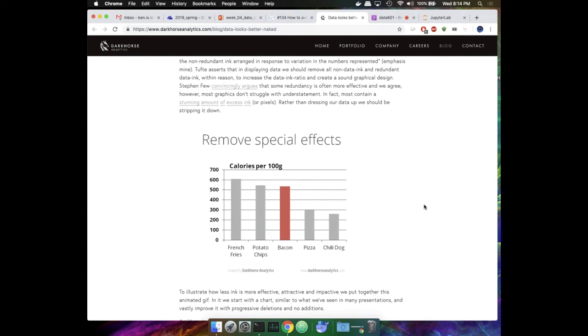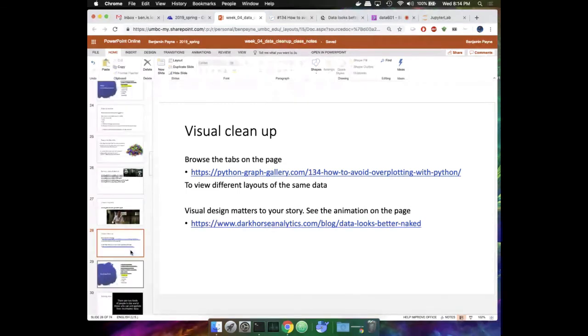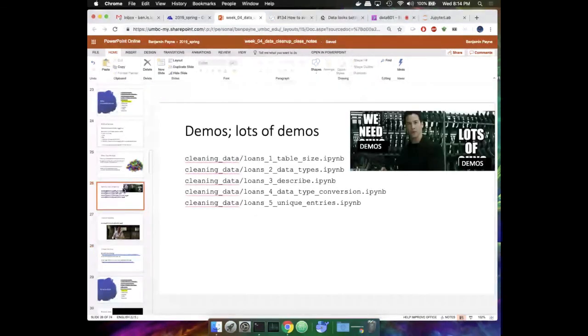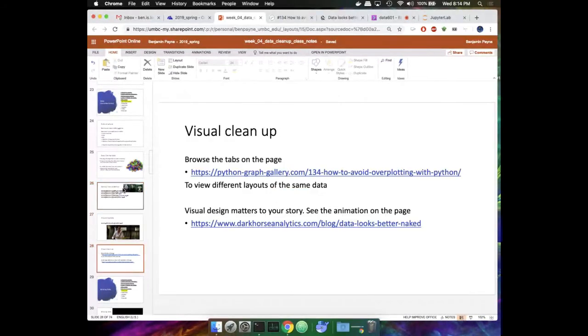So again, I recommend thinking through why this is the point, right? Less ink is better. You have a more concise story. All right, so that was walking through the text way of analyzing data. This is a visual analysis, and there are some tips and tricks on visual analysis.